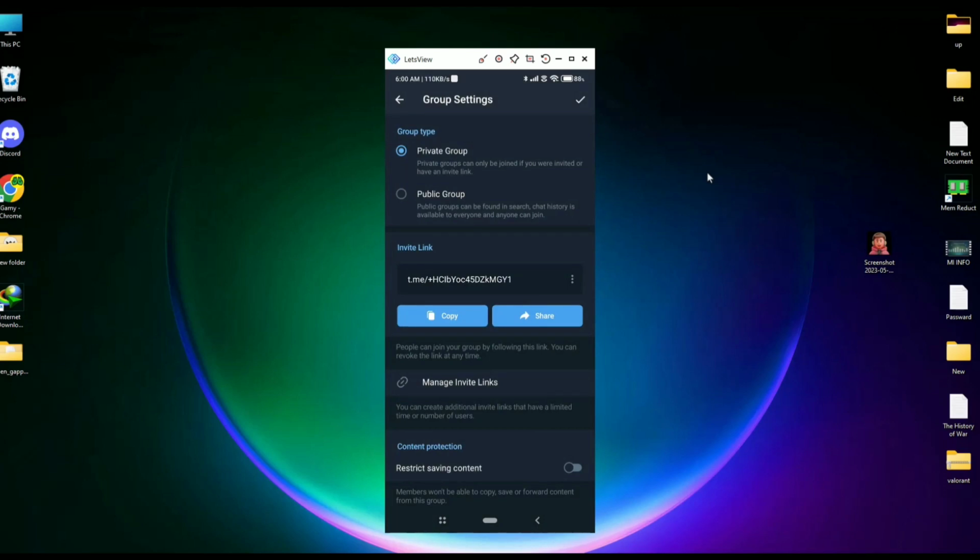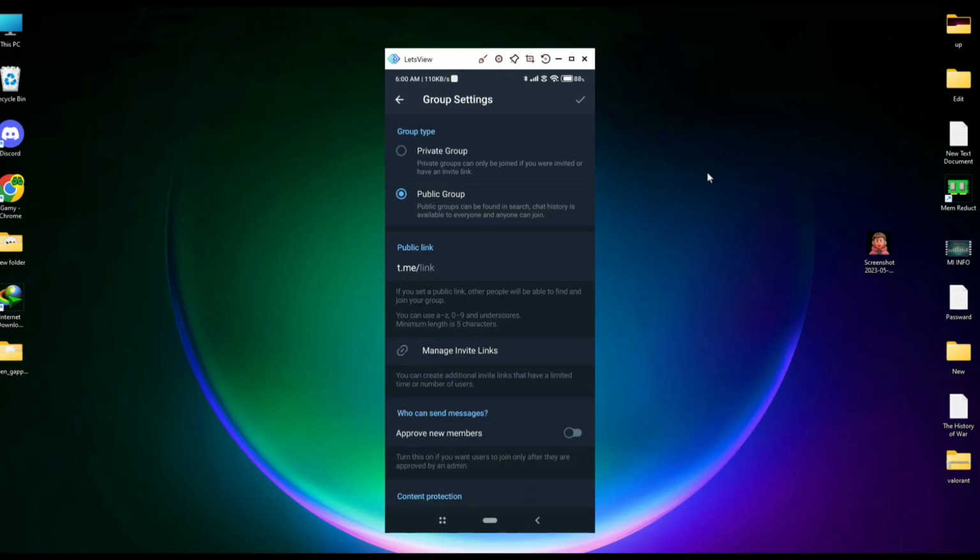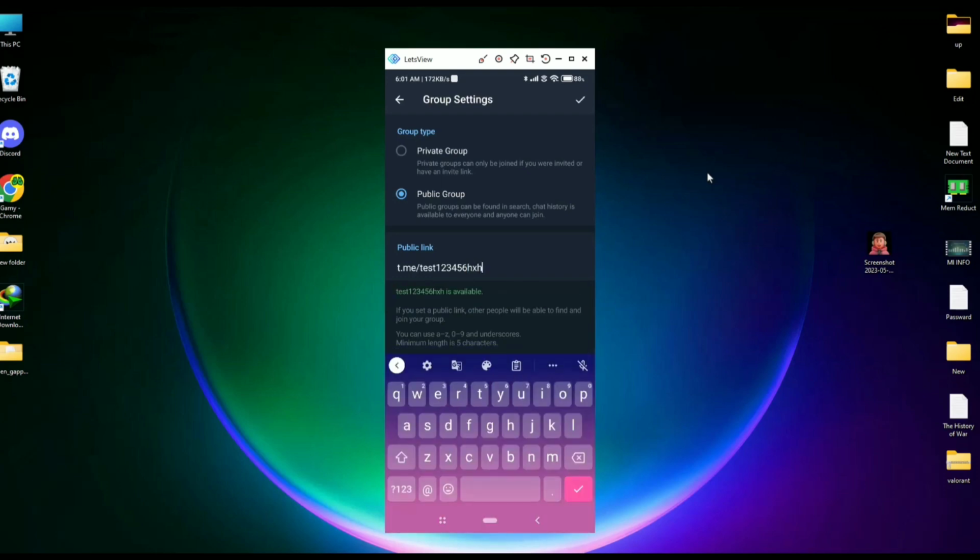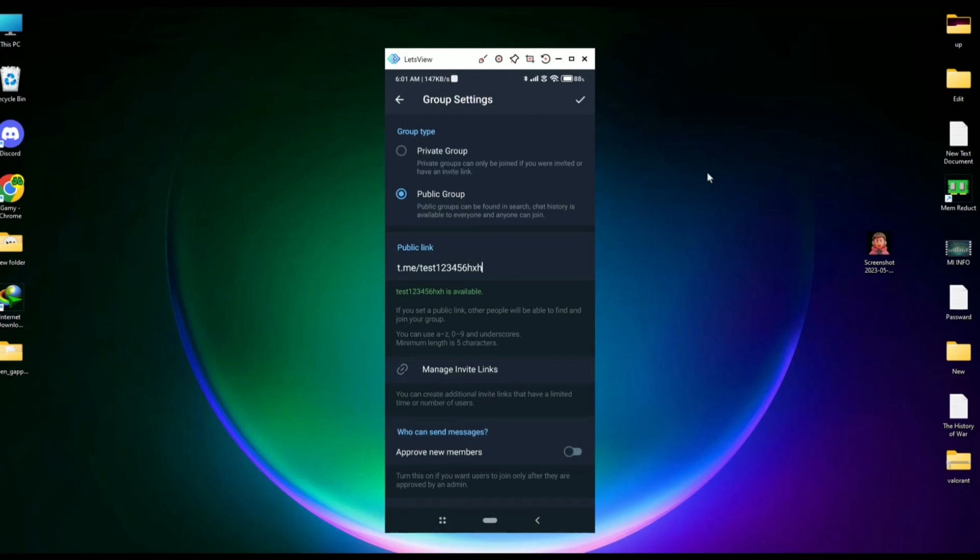Now to public group, the public group can be easily searched by your name on the Telegram search panel. You can also add a unique link to it as well, and as you can see, the name is available. So what you can do is just simply send this particular link that you just created to the people that you want to invite in your group. Now after doing all of the changes, just simply click on the check mark at the top right.